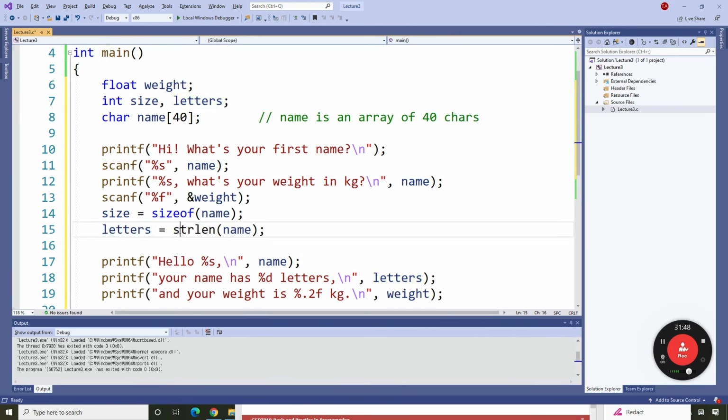Okay, and then here, letters. This one will tell you strlen. strlen is a function to calculate the size of the text you inserted by the keyboard. So how does strlen work? The string length. This one means string length.